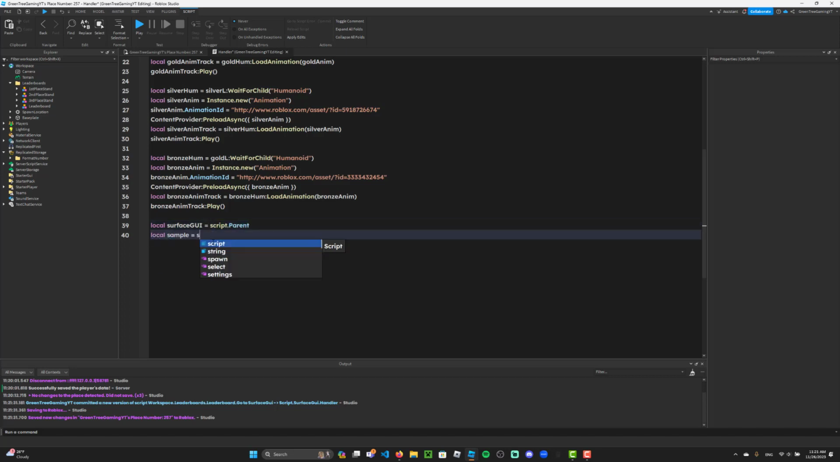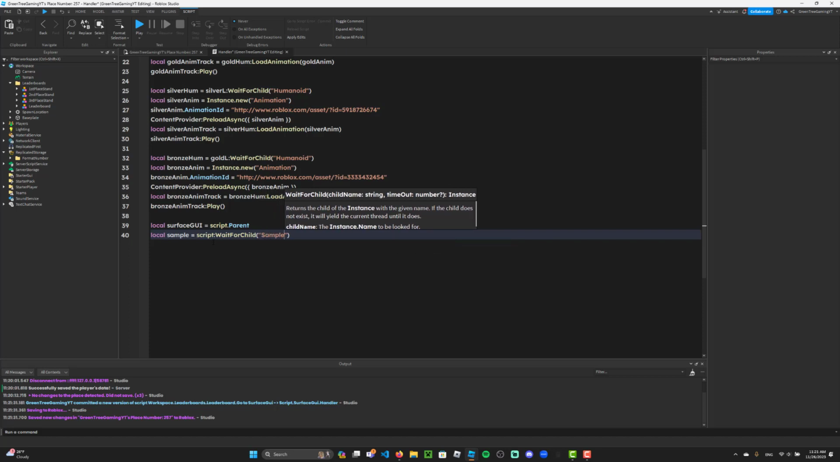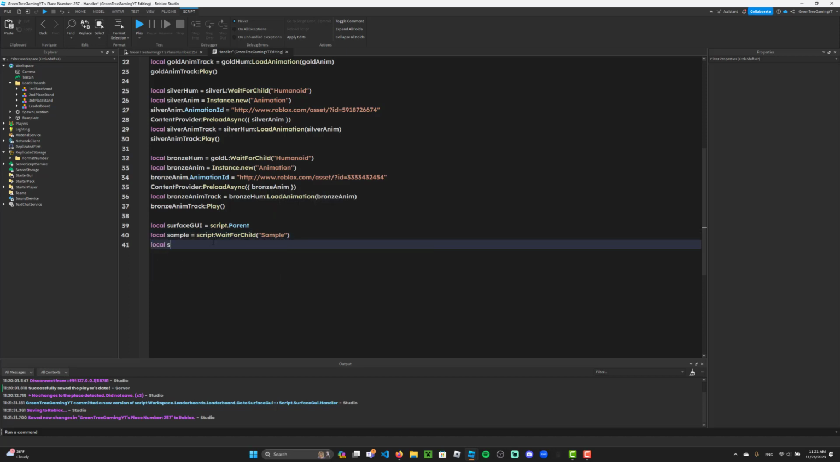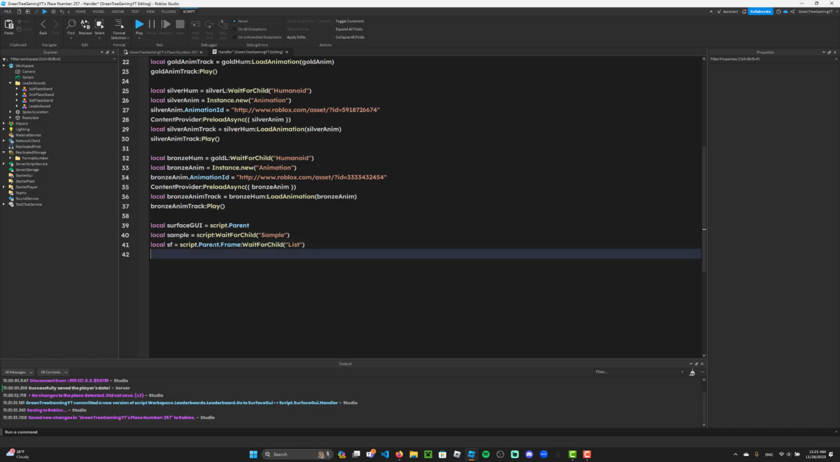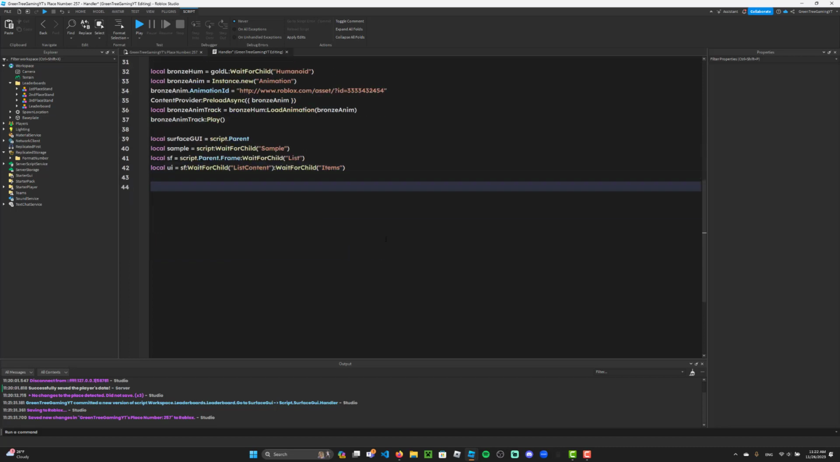Local sample is equal to script:WaitForChild("Sample"). Local SF, or scrolling frame, is equal to script.Parent.Frame:WaitForChild("List"). And the local UI is equal to SF:WaitForChild("List").Content:WaitForChild("Items"). Now, once we do that, we're going to scroll down and we're going to say while true do.